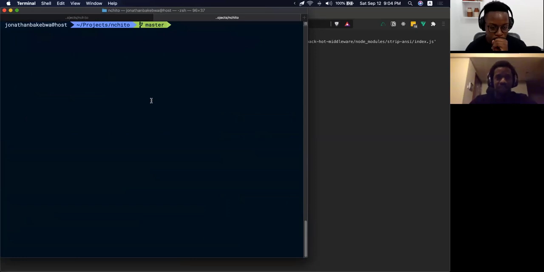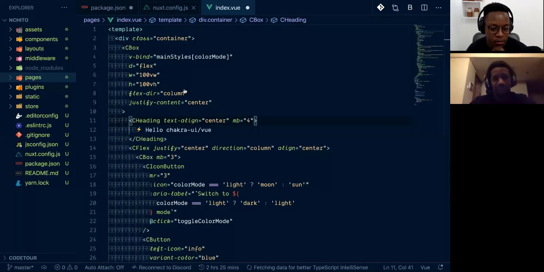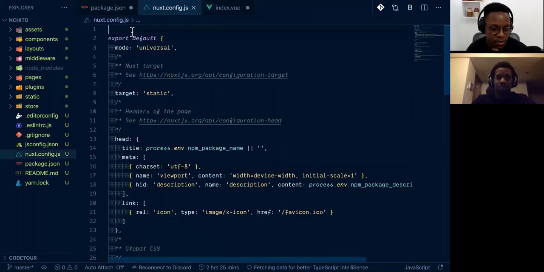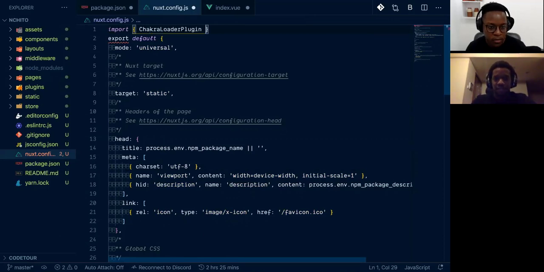Cool. So now we've installed our loader. The first thing we're going to do is go into the nuxt config file and import it. So we import our Chakra loader plugin from the Chakra loader.